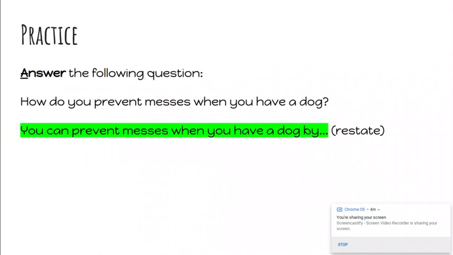Now, we want to answer the following question. How do you prevent messes when you have a dog? You can prevent messes when you have a dog by... I've already done the restatement for you. Now I'm asking you to answer the question according to the paragraph you have in your notes. How do you prevent messes when you have a dog? You can prevent messes when you have a dog by, now I want you to write how you do that in your sentence.